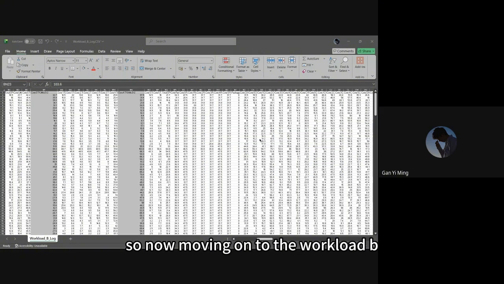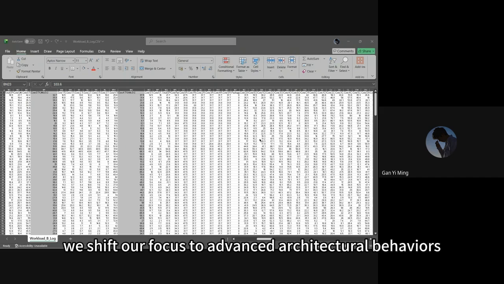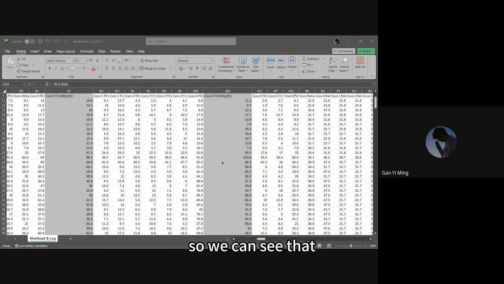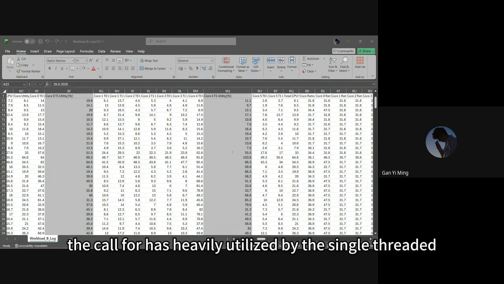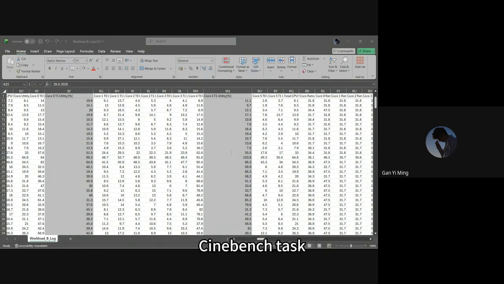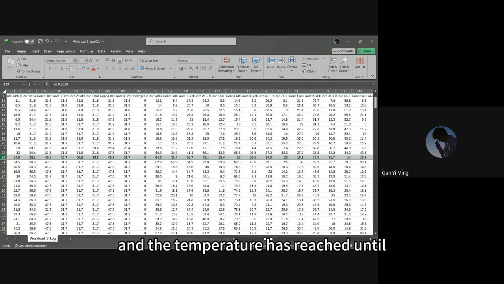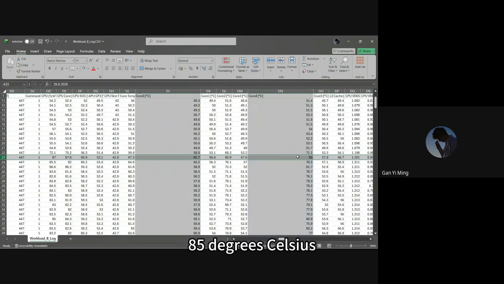Now moving on to workload B, we shift our focus to advanced architectural behaviors, specifically observing how the operating system handles a dense single-threaded workload. We can see that core 4 is heavily utilized by the single-threaded Cinebench task. You can see its utility was at 103.6%, and the temperature has reached 85 degrees Celsius.